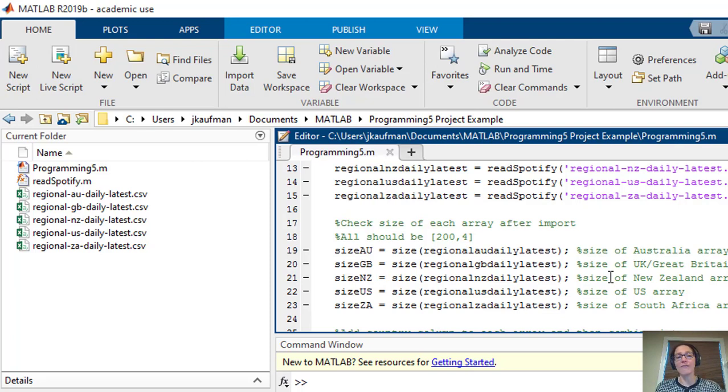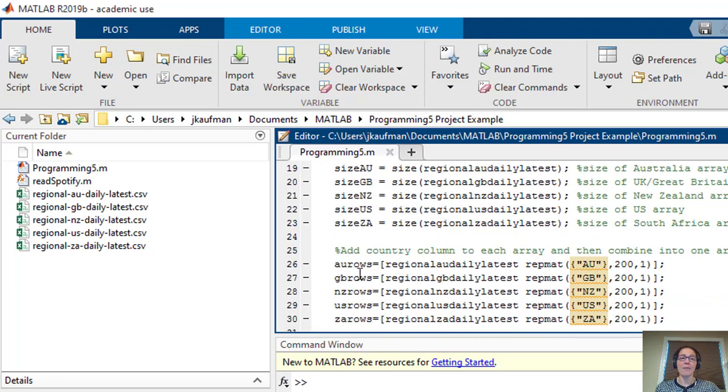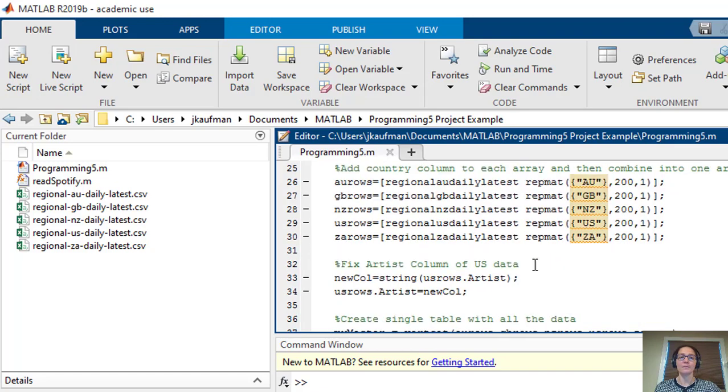And you may only have one file, so you may not need to do this, but if you have multiple files, making a function is a really good approach. Now I'm going to look at what data comes from each country by adding an extra column. So the AU column, GB, NZ, is getting added to every single one of the 200 rows in the table. And so now I have 5 new tables.